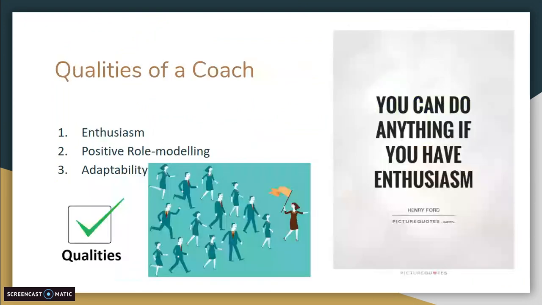Qualities of a coach. This is enthusiasm, positive role modeling, and adaptability. The coach needs to show passion and love for the sport when they are coaching, showing enthusiasm. This allows participants to bounce off that enthusiasm to feel motivated to do the sport, and they will see the fun in doing it.